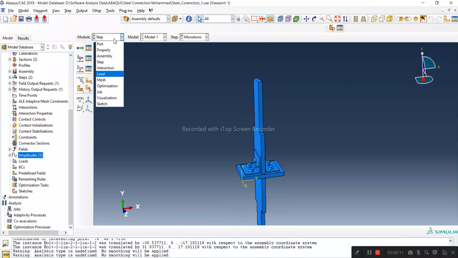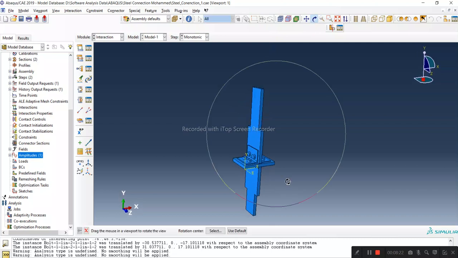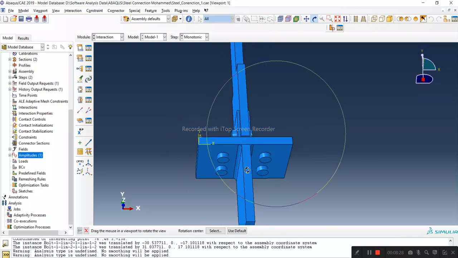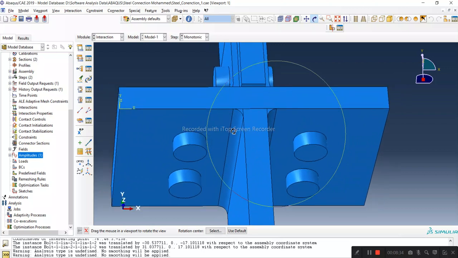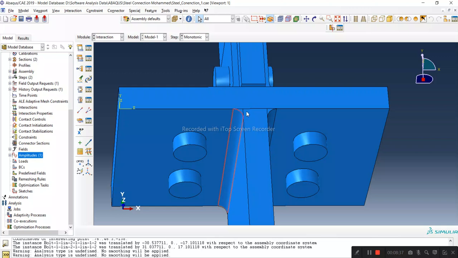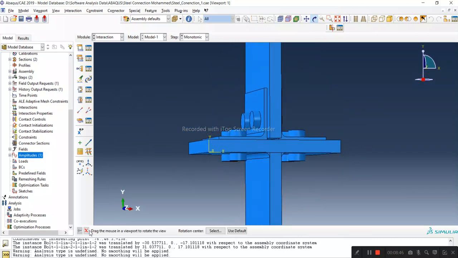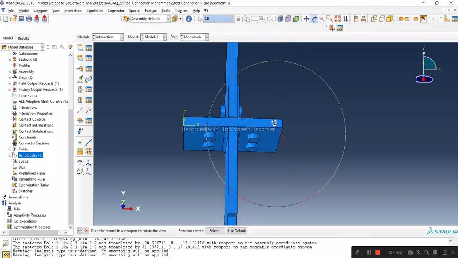And the next thing is, what I'm going to do is come to interaction. Oh, we skipped interaction. We should have first interaction and then come to load, but anyways, it doesn't really matter. All right, so now we do have one interaction here, which is this. Well, if you go back to previous videos, we model each and every part separately, so we need to assign interaction to our surfaces.